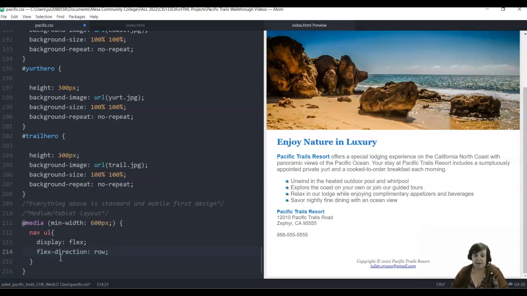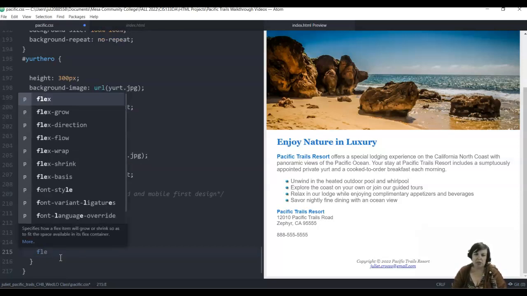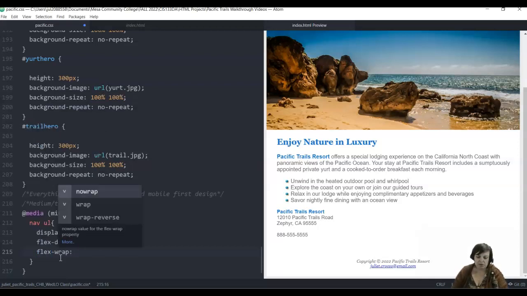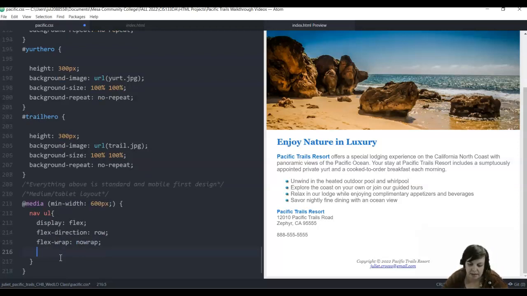That does not wrap. So here's this wrap thing. Flex-wrap. Okay, I have to try to remind myself. Flex-wrap, nowrap. Okay. And then what else? Oh, it's the space-between. What's that original property? There it is. The justify-content property.